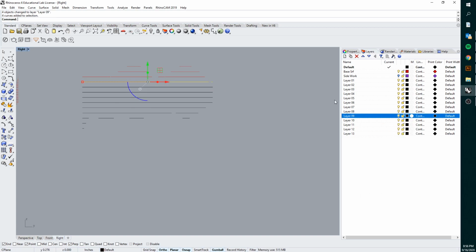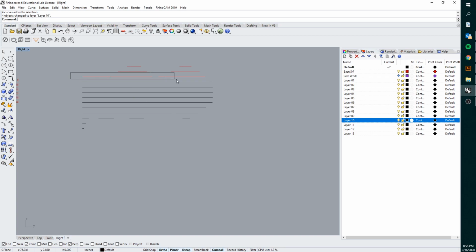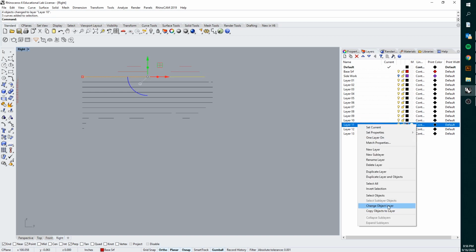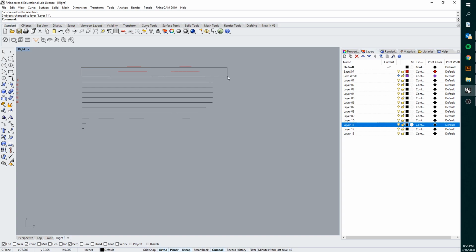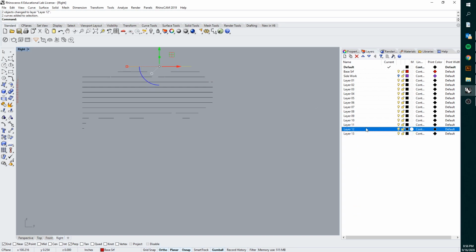So again, we're dragging to the right. That'll select everything that it catches fully. Then we'll right click and do a change object layer. And we're almost done here. So we have 13 layers that we're going to be creating here.